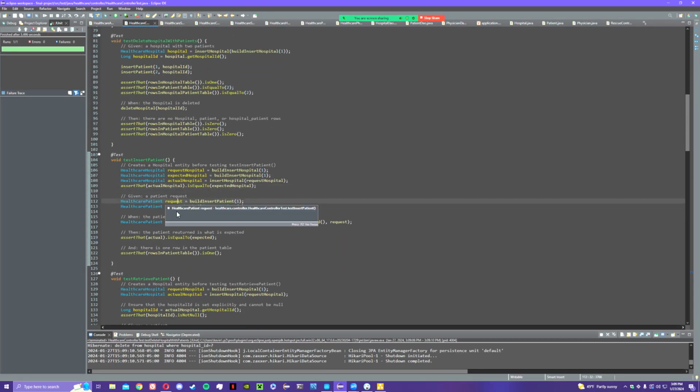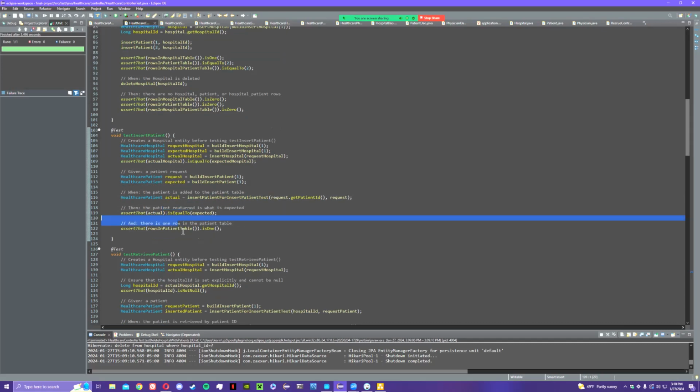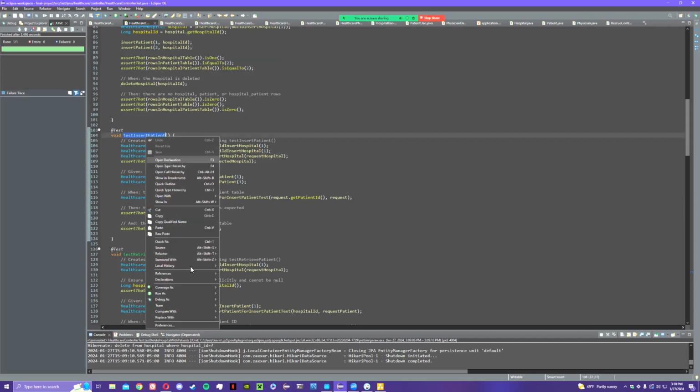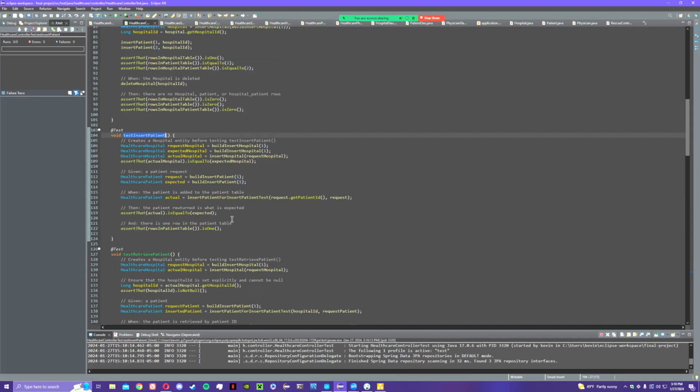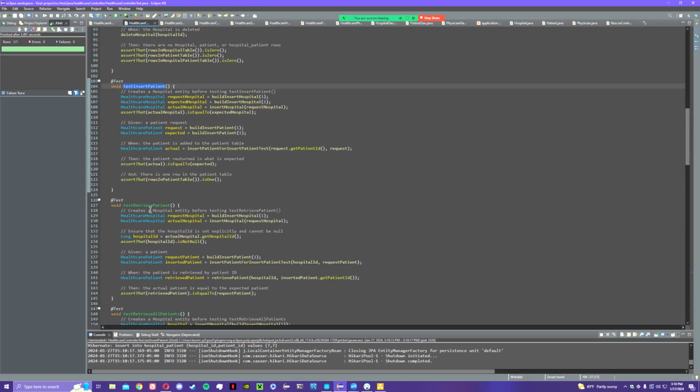Then we'll do the same thing to a patient. We'll build and insert a patient as a requested and then an expected, and then we'll insert patient for insert patient test, which is the actual, and then we'll assert that the actual is equal to expected because we'll add the patient to the table. Then the patient returned is what we expect, and there's one row in the patient table. Go ahead and run this test. And perfect, it has passed.